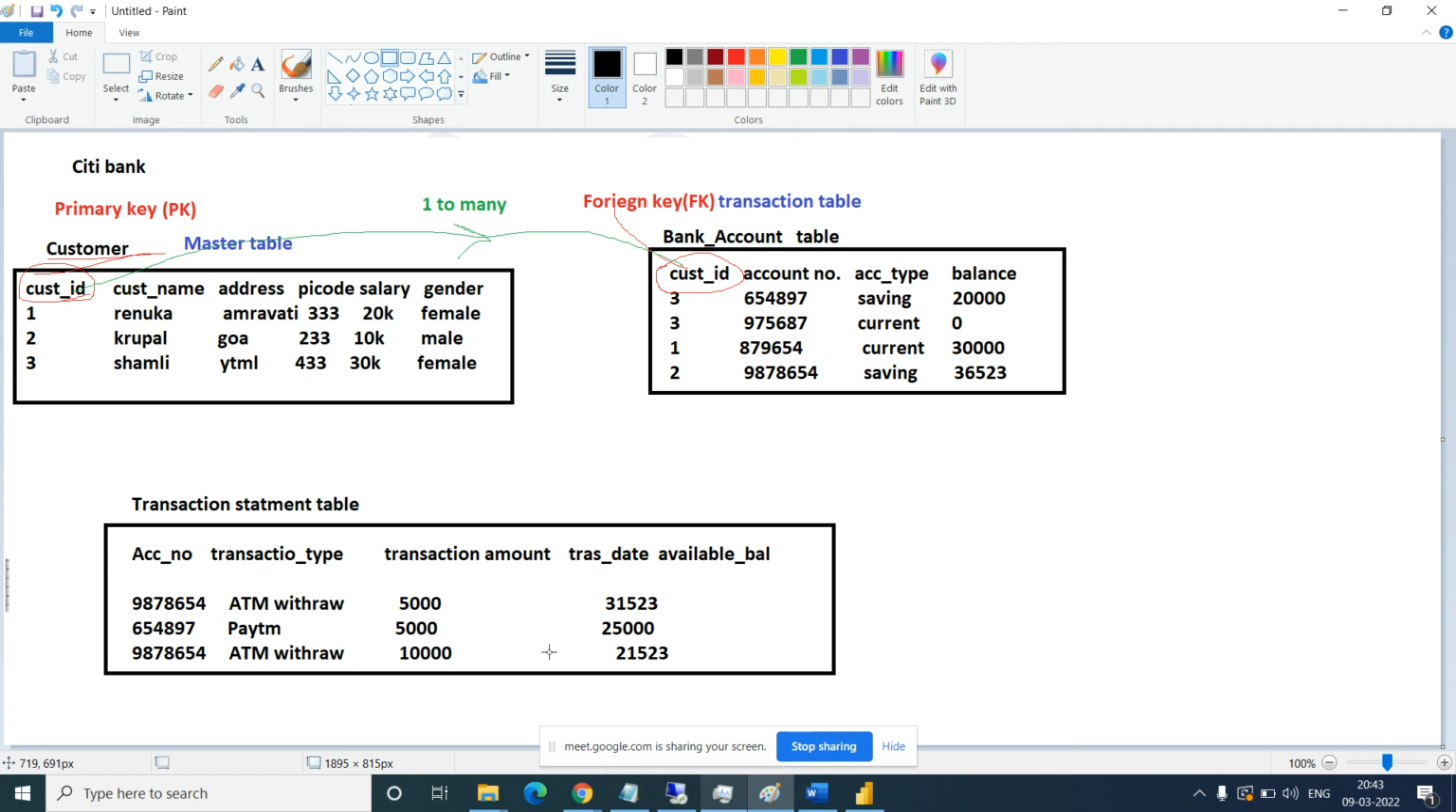Renuka, Shamri? Just connect bank account table and transaction statement table. Okay. So what will be the relation between these two tables? Many to many. Okay. So it will not be necessary that every time you should have primary key and foreign key. Only once you will have primary key, but multiple tables can have it.